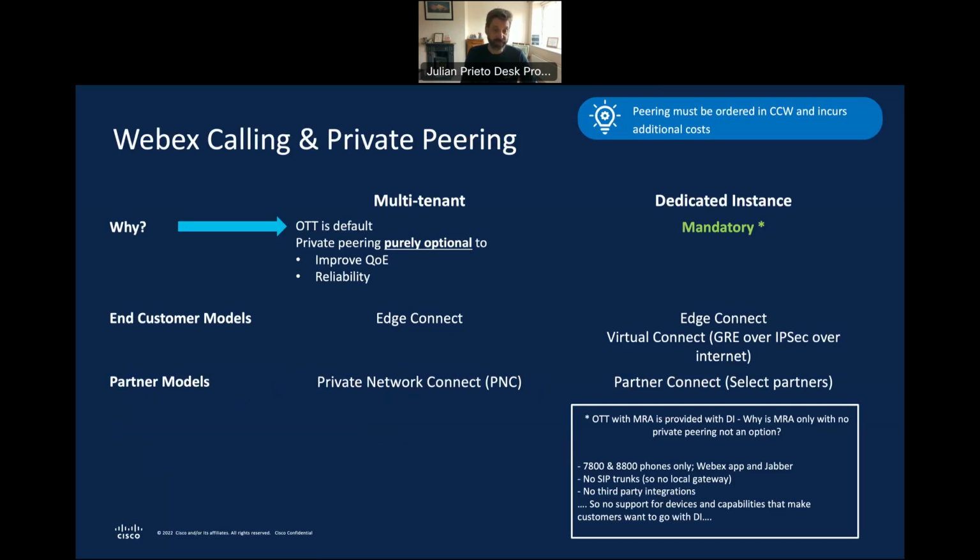In terms of ways to connect, we have end customer models and partner models. In this module, we are going to be focusing on the end customer models. We have Edge Connect for both multi-tenant and dedicated instance. And then for dedicated instance, we also have Virtual Connect, which is GRE over IPsec over the internet. In terms of partner models, we have Private Network Connect, which is available for partners to connect into multi-tenant. And for dedicated instance, we have Partner Connect, which similarly is for select partners to connect their networks into dedicated instance.